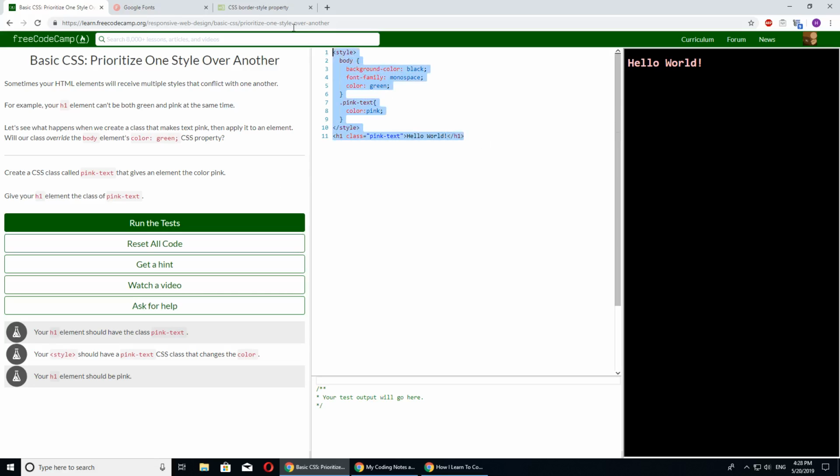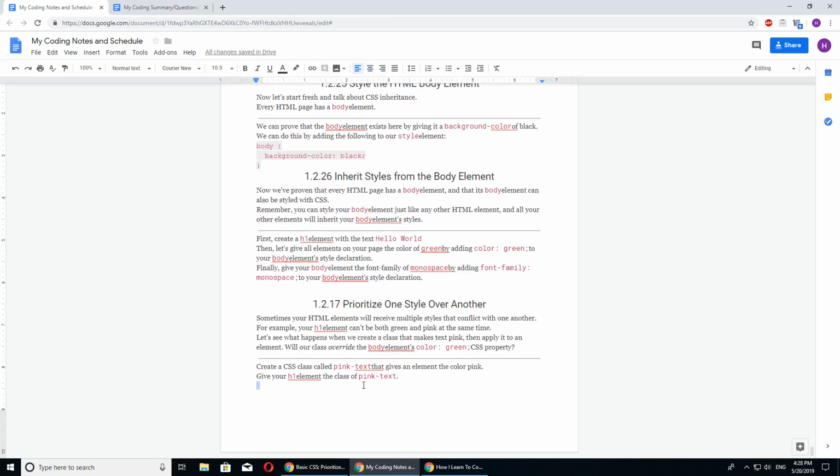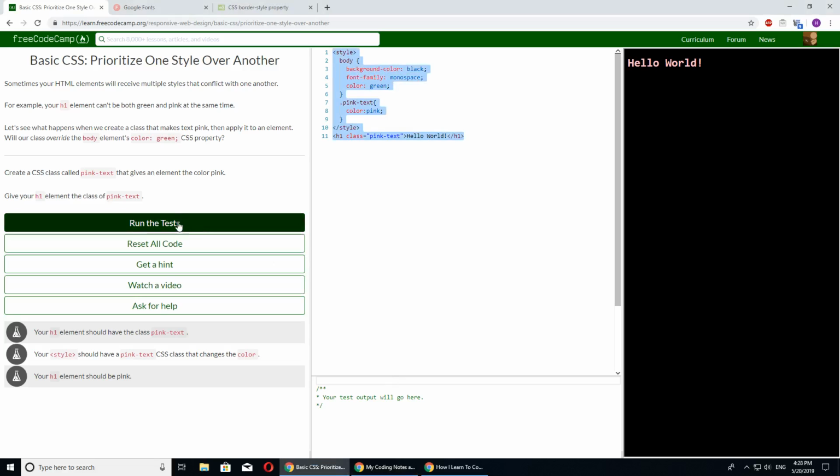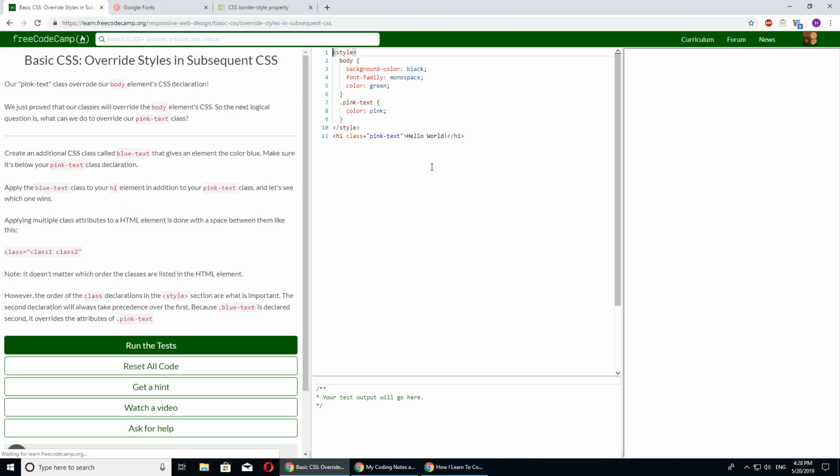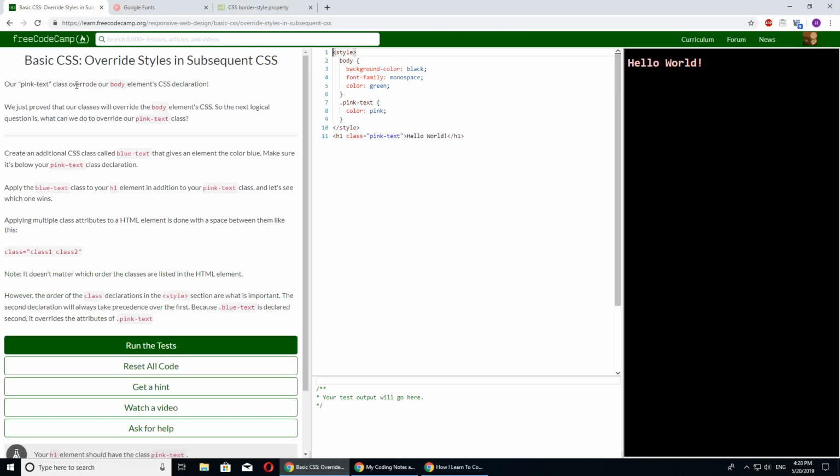Okay, I'll just put this in here. Control Enter. Okay. Our pink text class overrode our body element's CSS declaration. We just proved that our classes will override the body element's CSS. So the next logical question is, what can we do to override our pink text class?